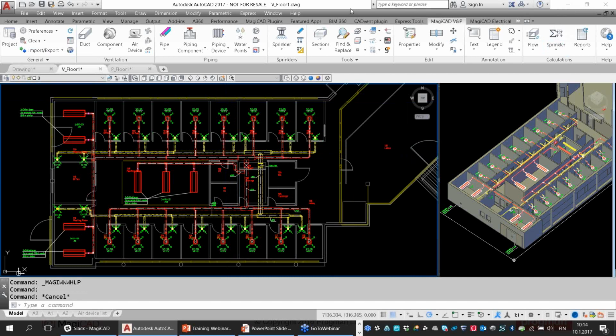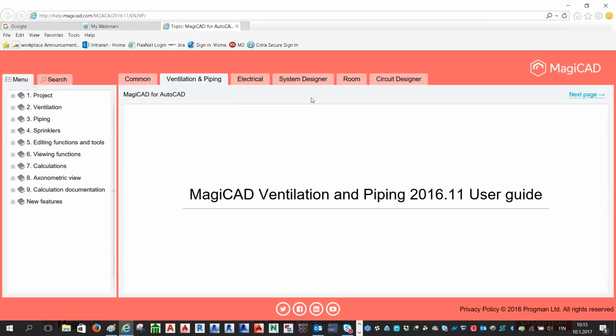And now when I'm talking about manuals, we have also created this kind of new online help, and then we have also these basic PDF files for ventilation, piping, and common section in here. So we have own button in our ribbon nowadays, and this online help just means that when you click it, it goes to your internet browser and opens our selected user guide. Now, because I'm using ventilation and piping, it shows me the ventilation and piping user guide.